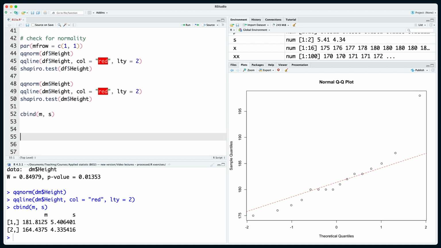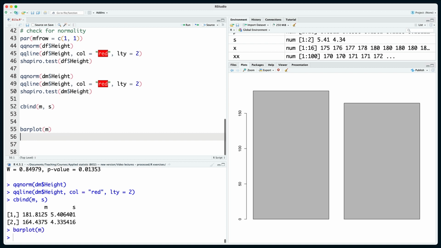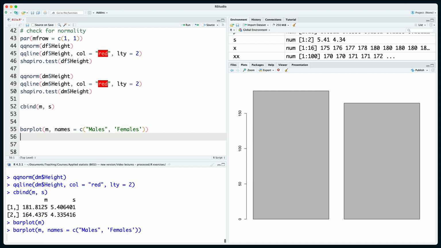Well, the idea is the following. First of all, we make a bar plot for average values. So this is the bar plot for average values. This is the average of males and this is the average of females. Let me add these names. So just write names equal to c, males and females. Okay, so you can see that these are the average values.